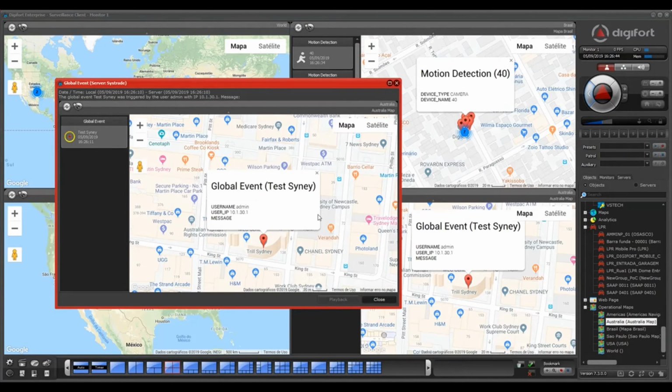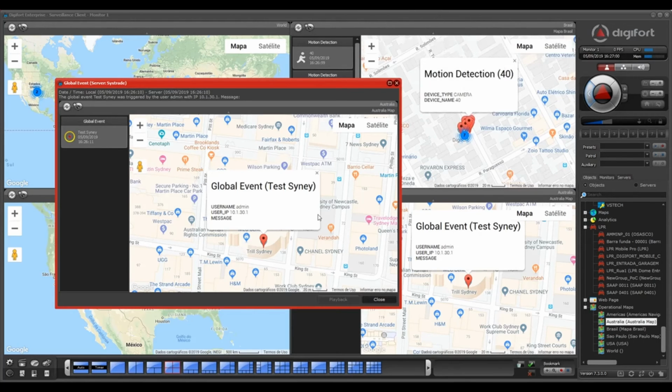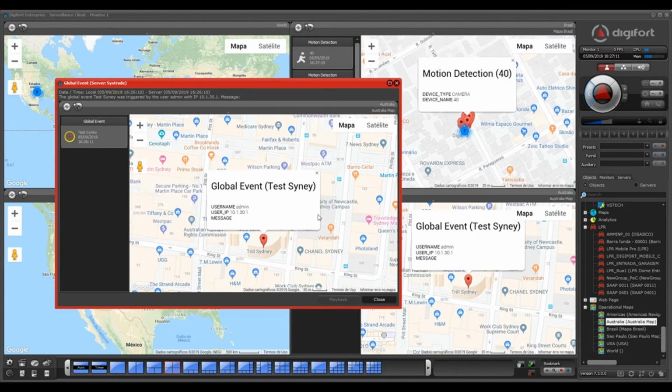This is quite useful, for example, for LPR. You can have cameras spread in a city, and you can have a list of stolen cars, even linked to an external database. And whenever a stolen car is detected, you can have a pop-up with an operational map pointing exactly where that car was recognized, and then police could be dispatched to catch that person.